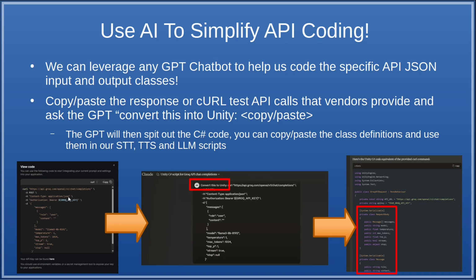So it expects application/json. It then expects a header with the authorization key. And then it expects with the -d your JSON. And your JSON has a structure like messages, role, content, and so on. That can be quite complex. So what you could do is copy paste this whole thing over, go for example to Anthropic Claude, open a prompt and say convert this to Unity, and then you copy paste the whole thing in. And it will then spit out all of the classes that you need to decipher the JSON. And we'll heavily use that in our coding because it just saves a lot of time having to figure that out yourselves.